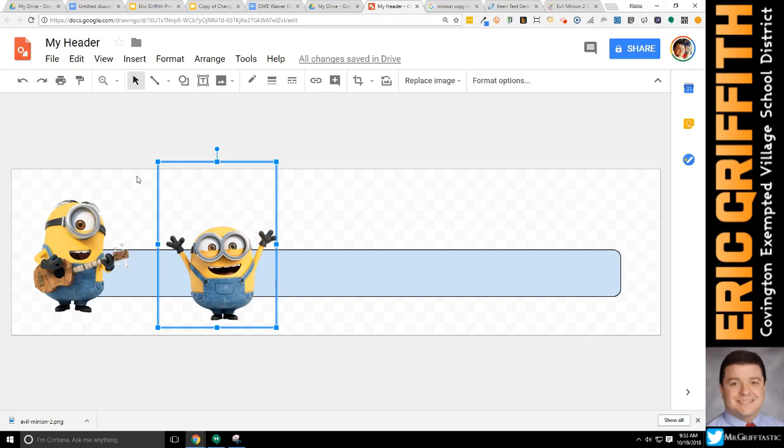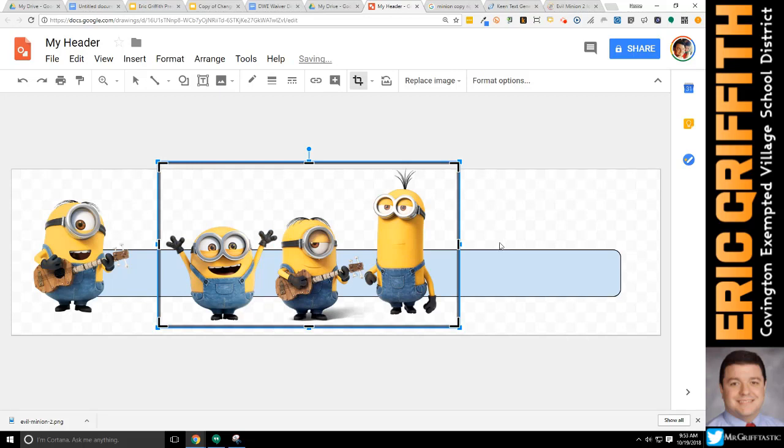Okay? So, but there's another trick to this. I'm going to hit Control and Z, and that's going to undo what I did. The quick and cool way to do it is if you just double-click on it, then that crop button appears.